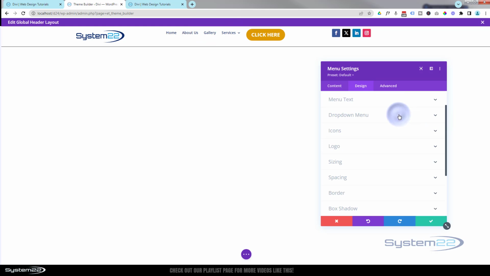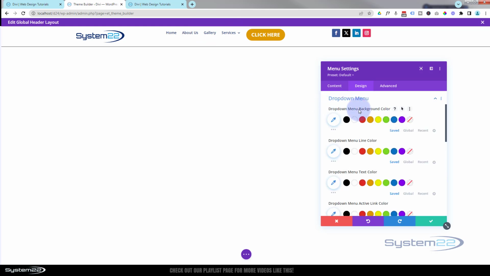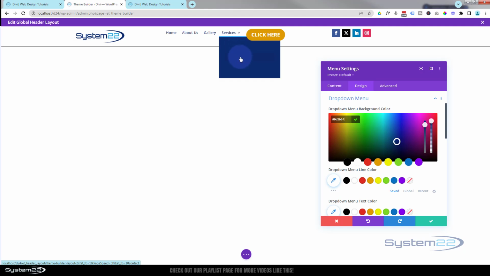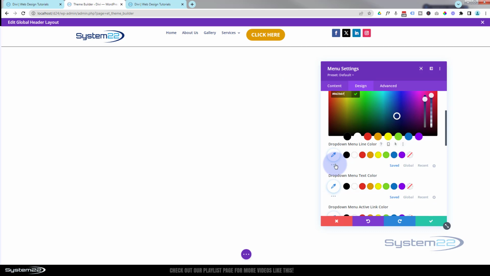If you go down here, you can decide what background color you want for that. Let's make it that same blue. I've still got that on my clipboard. I'm just going to paste it in there. As you can see, that drop down is now blue, but of course we can't see the writing. That's next down. Menu line color, there's a little line there.